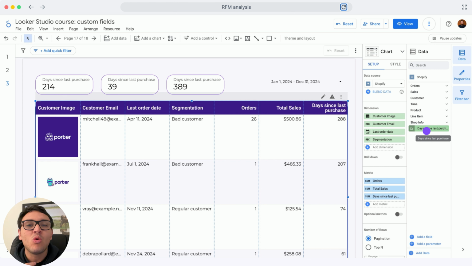That's everything. And we calculate the metrics to measure those criteria. First, I am using Shopify data by default for this example. With the total numbers per customer, I can tell the frequency. With the total sales, I can tell the monetary value. And with the days since last purchase, I can assess the recency.